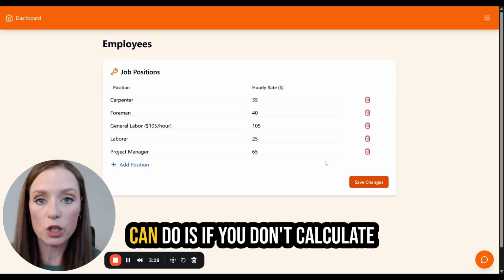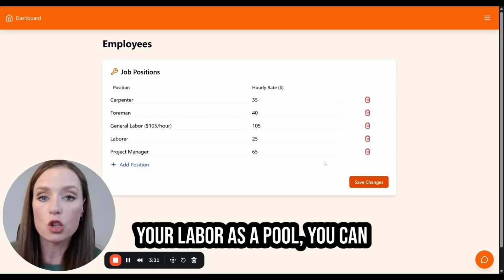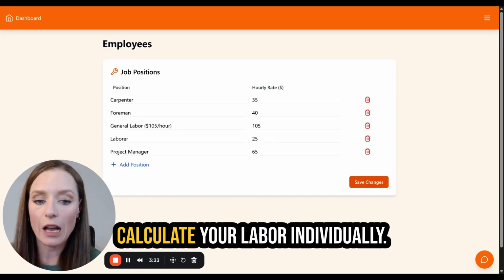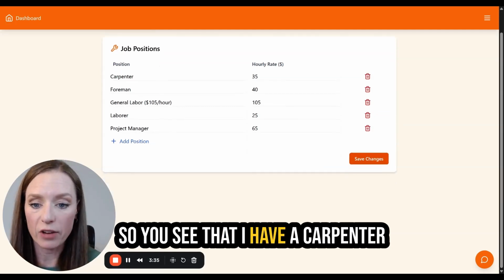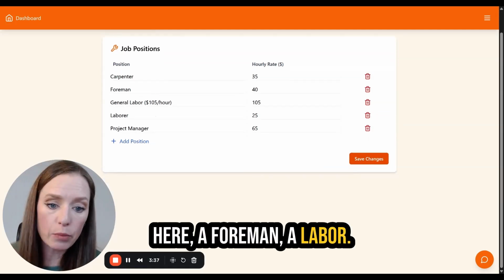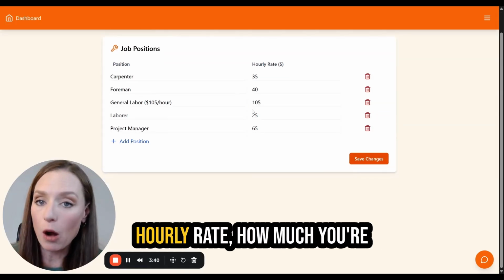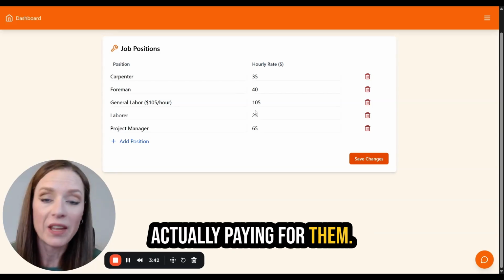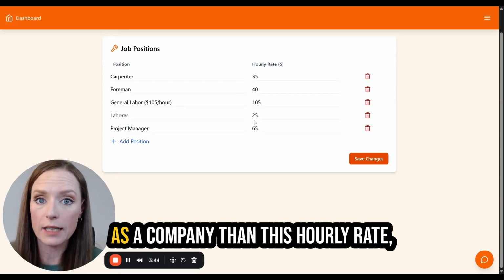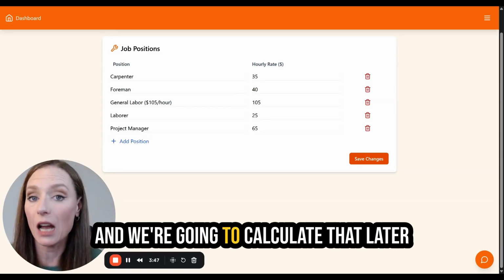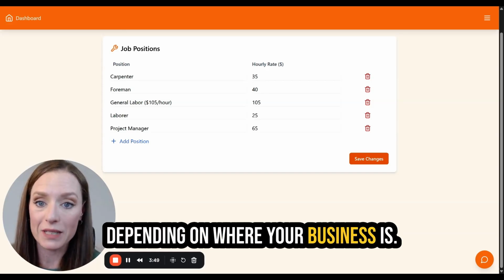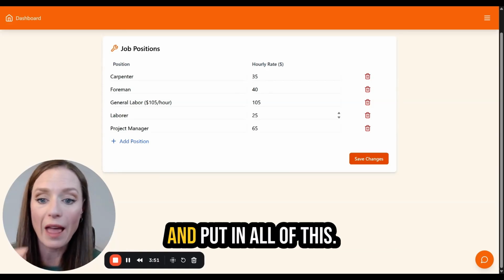The other thing that you can do, if you don't calculate your labor as a pool, is calculate your labor individually. So you see that I have a carpenter here, a foreman, a laborer, project manager. You put their hourly rate, how much you're actually paying for them. Obviously, it's going to cost you more as a company than this hourly rate, and we're going to calculate that later depending on where your business is. So we're going to go and put in all of this.